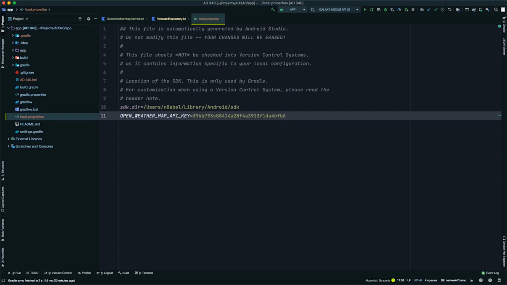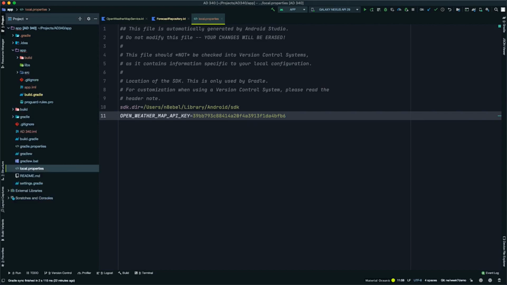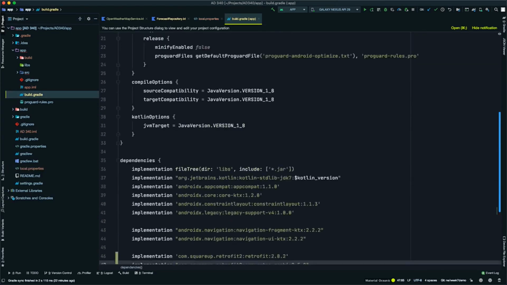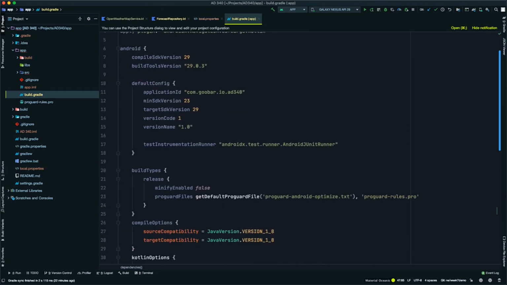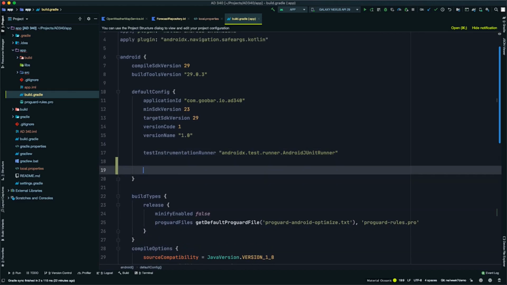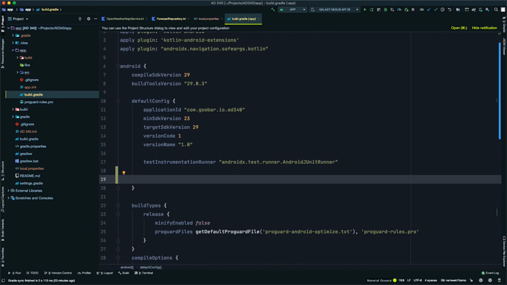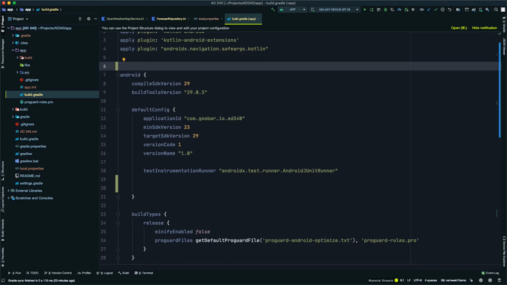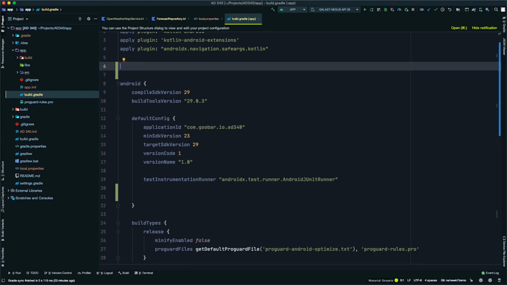Then we're going to open up our app build.gradle file. We're going to come up here to the default config block. And we want to add a property for configuring this API key property. Now, the first thing we need to do is go to the very top of the Android block, and we're going to type def localProperties equals new Properties.